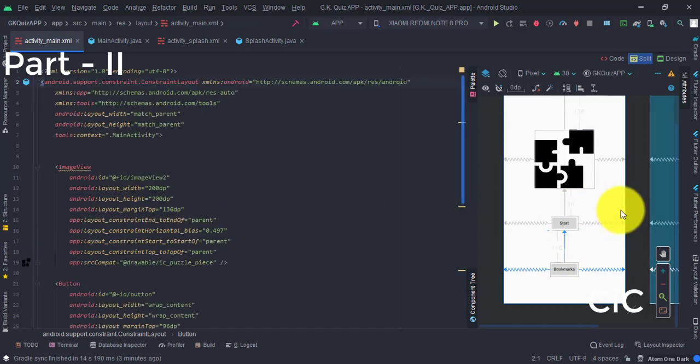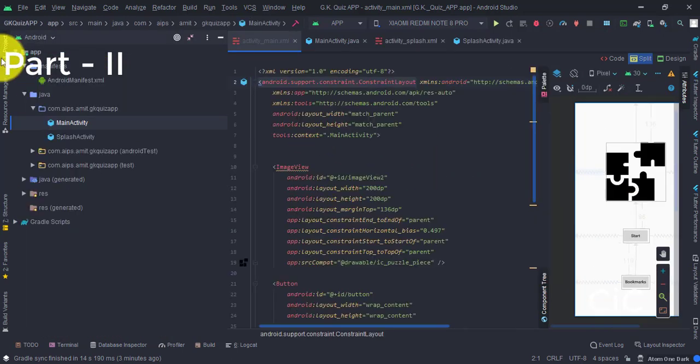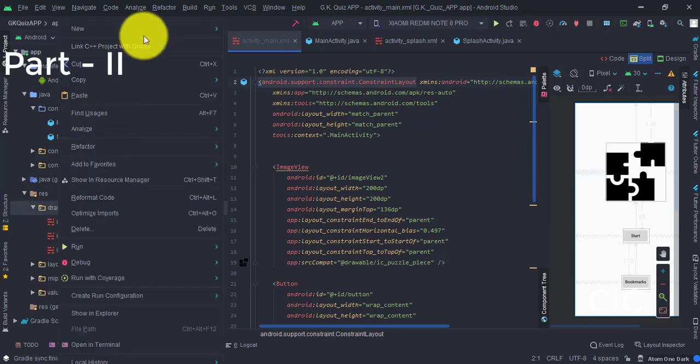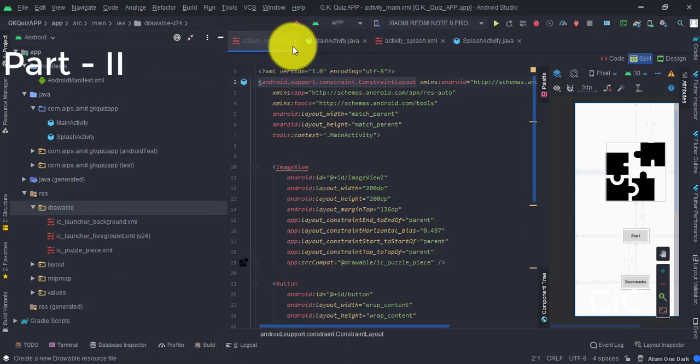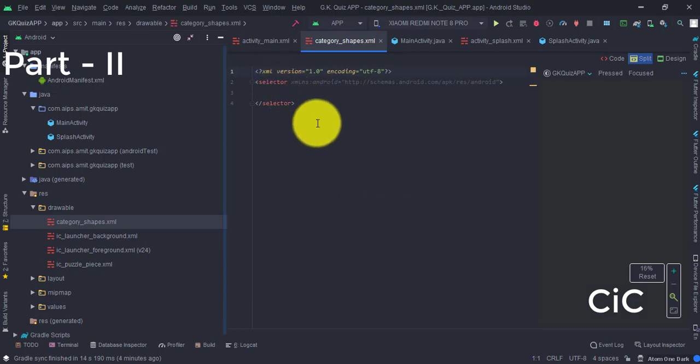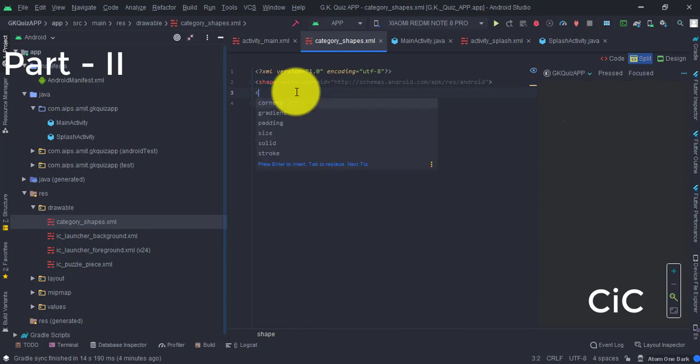Okay, now we have to give this button some design. So come here to the project and click on this res, and here in the drawable, right click on the drawable and go to New and create a drawable resource file, and name this as category_shape. Okay, now click on OK. Now here I have given category shape the name because you will get to know about that later. So make this as shape, and let's give the shape.